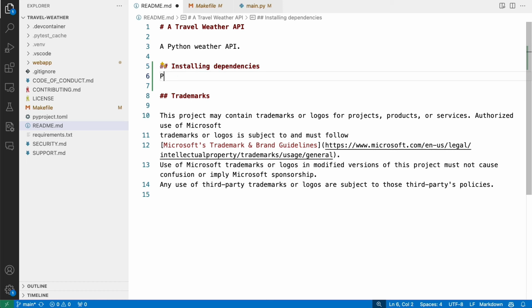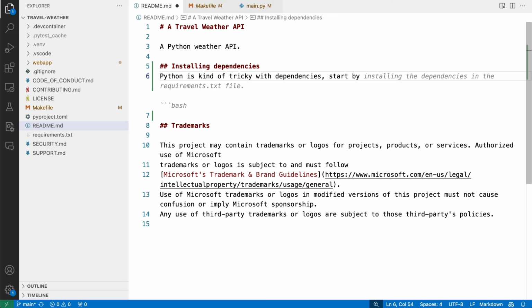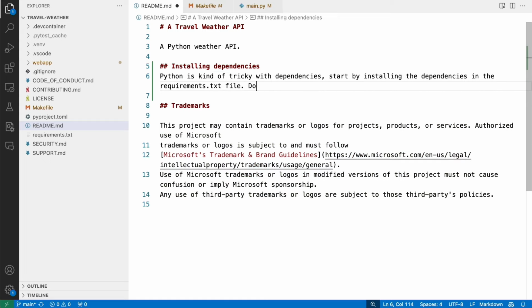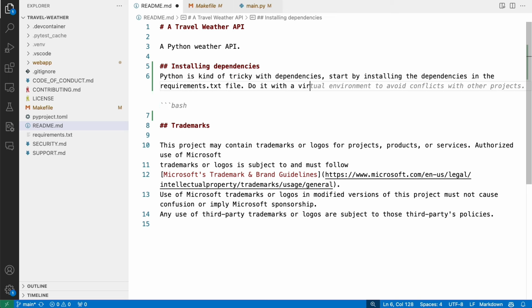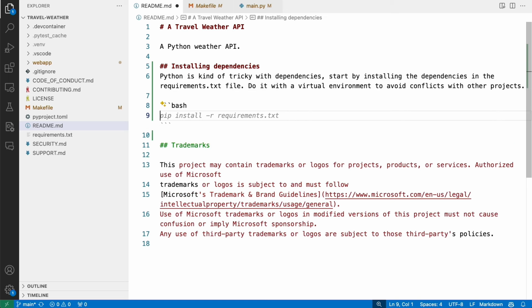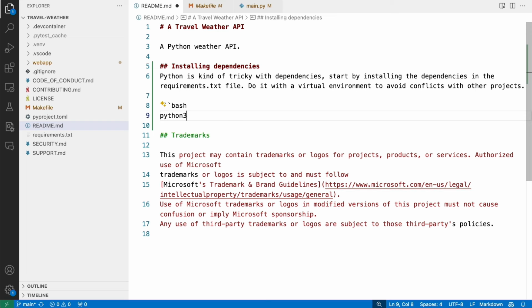And Python is kind of tricky with dependencies. I think installing dependencies with the requirements file is great, but I also want to suggest doing it with a virtual environment to avoid conflicts. Perfect. So I'm going to do that. And the first thing is not pip install requirements. I need to make sure that Python creates the virtual environment. And this is one way to do it.